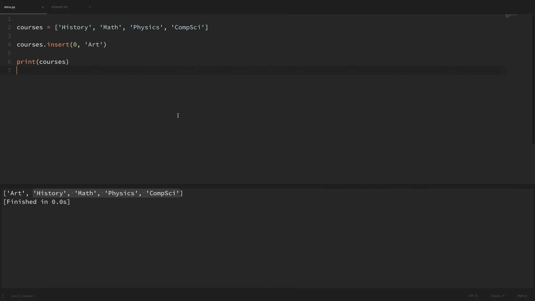Now another way of adding values to our list is using the extend method. Now sometimes this confuses people, so let's look at what this does. So we want to use extend when we have multiple values that we want to add to our list. So for example, let's say that we have another list here called courses 2, and we'll set this equal to another list with art and education in this list. And we want to add these values to our original courses list. So first, let's see what happens if we use this insert method. So instead of inserting art to the beginning of our list, let's instead insert these courses to the beginning of our list. So let's go ahead and run this.